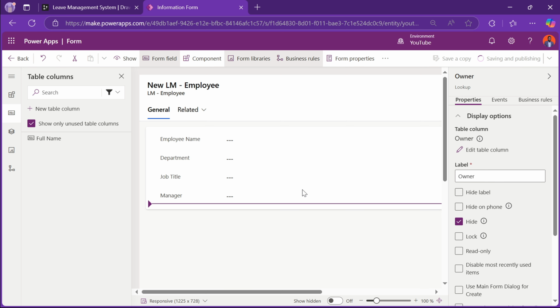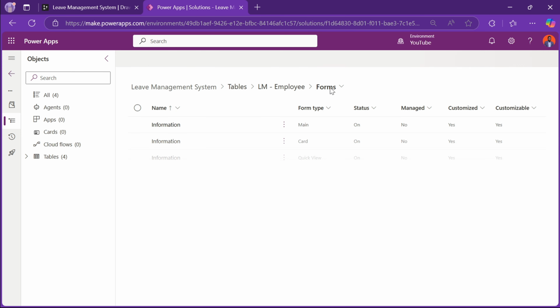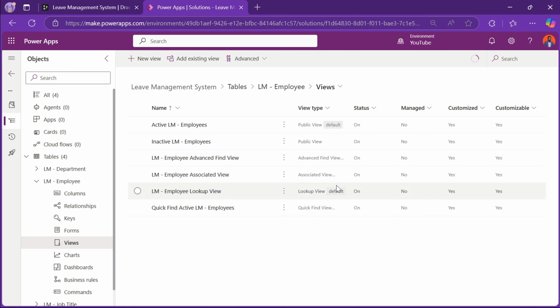So now let's just complete the view configuration, and then we'll dive into how to add the remaining tables. And after the remaining tables, we'll go ahead and build the model-driven app. So let's set up the active view as always.